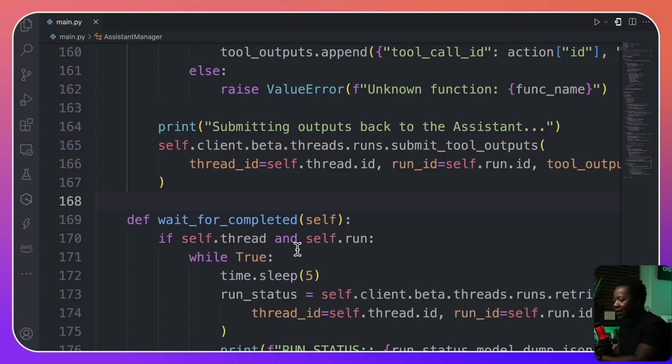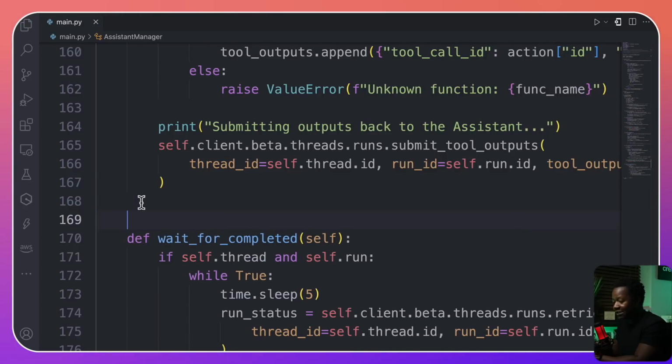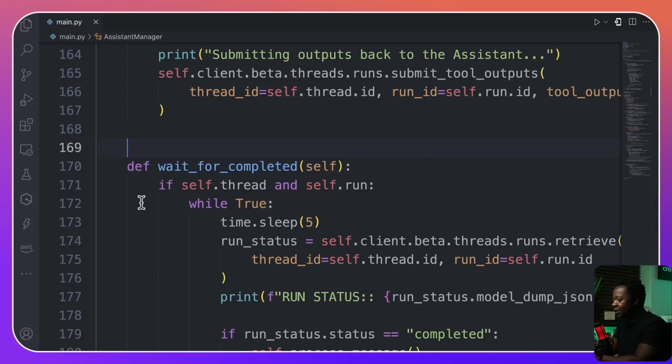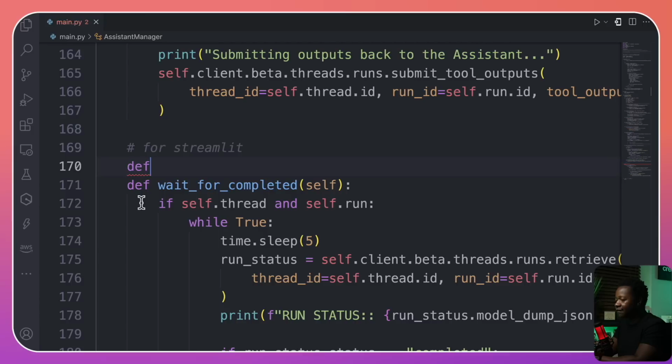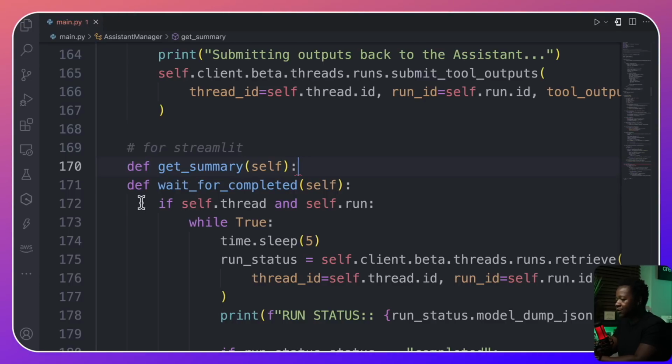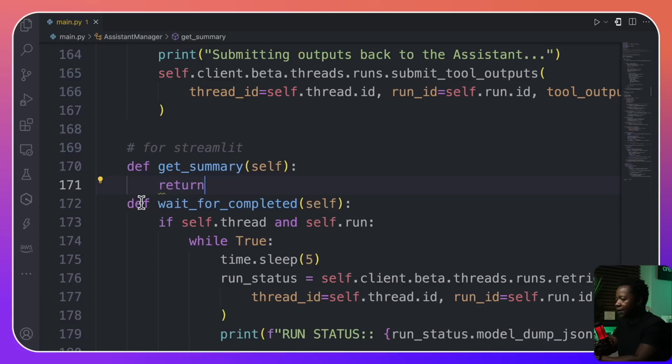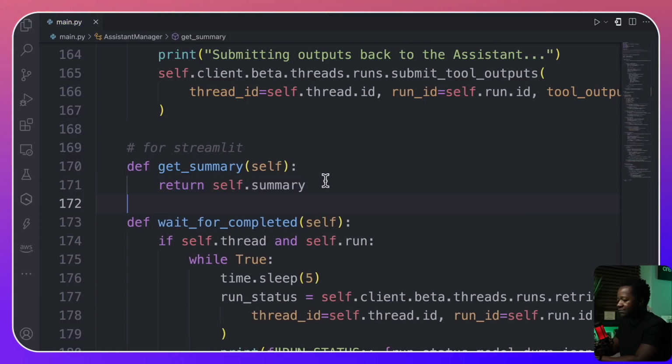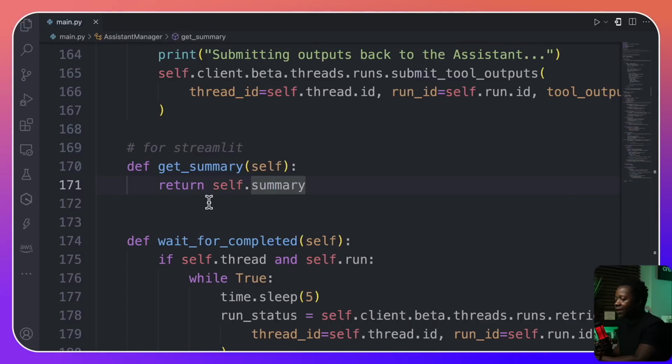Next, we are going to create yet another function here, or method I should call it, because it's inside of a class. This is going to be for Streamlit, and we're going to talk about that in a little bit. This is going to be our front end. I'm going to say here, for Streamlit. So essentially, we're going to define a method here called get summary, pass self, and all it will do is return self.summary, as such. That's all this function is doing, and it's going to be more apparent once we are putting together the front end with Streamlit.